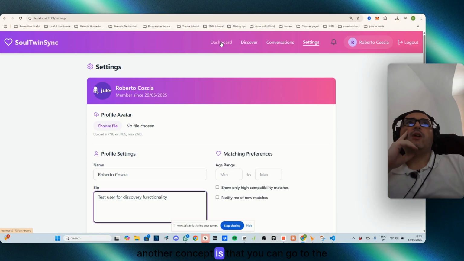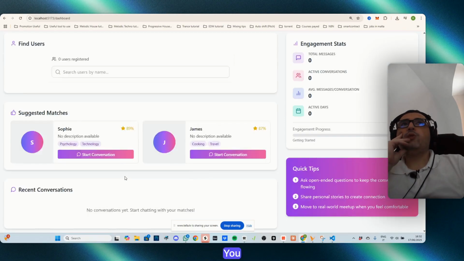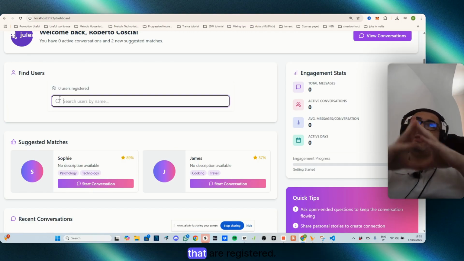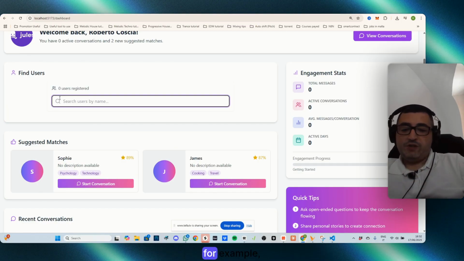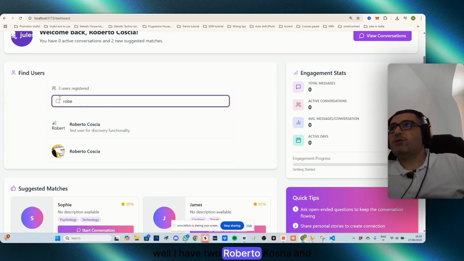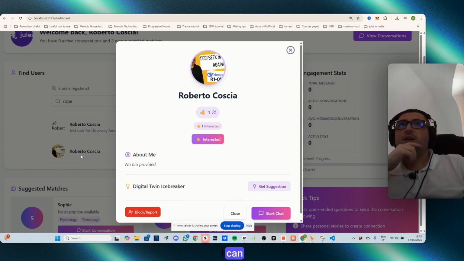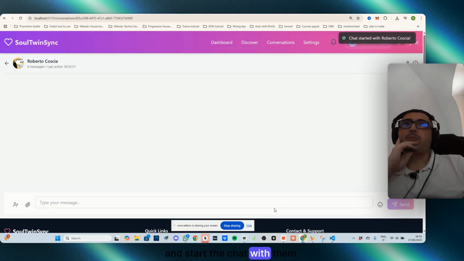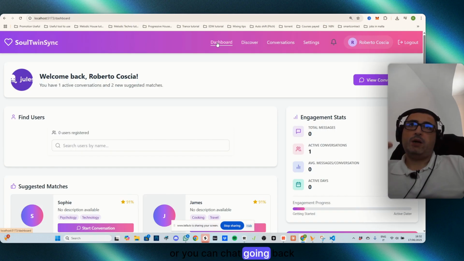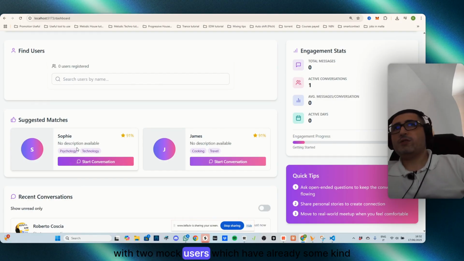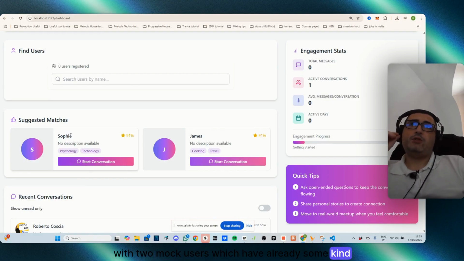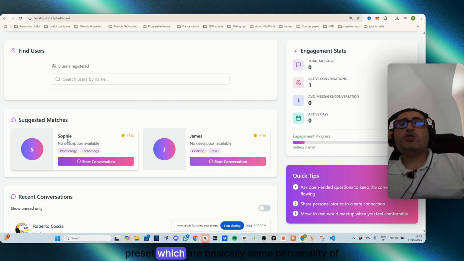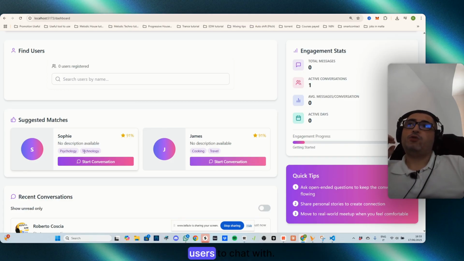Another concept is that you can go to the dashboard. In Find User you have the possibility to find people that are registered. For example, I have two Roberto Coscia accounts, and I can select the user and start the chat with them. Or, going back, you can chat with two mock users which have some behavioral responses preset, which are basically personalities of users to chat with.